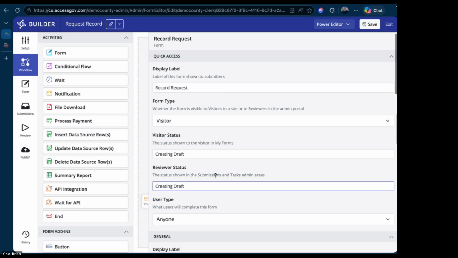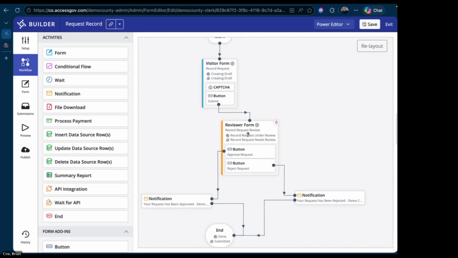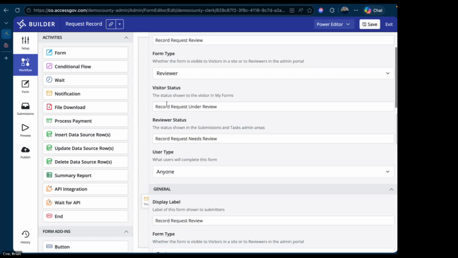I can make them the same if I want. It's just dependent on what might make more sense for the reviewer to see versus the visitors to see. Within the reviewer form, I could do something like record request under review for the visitor status, or for the reviewer status, it might make more sense to say the record request needs to be reviewed, because that is an action item that needs to occur on our side and be completed.